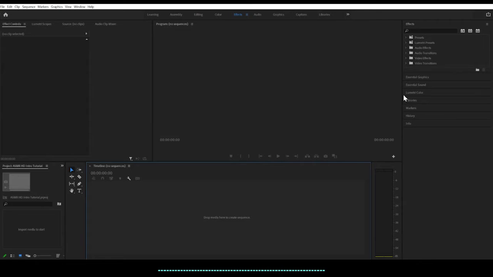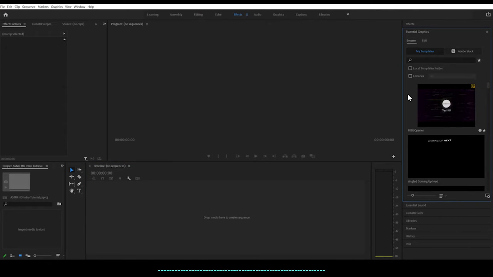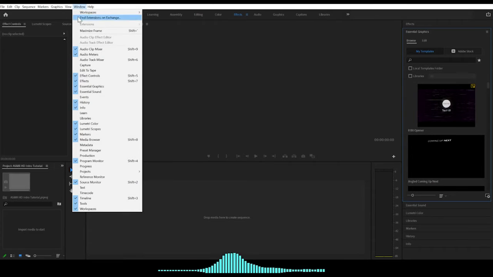Now, let me show you how you access them. I like to do it under the effects screen. Let me move this over a little bit. And then you want to click on Essential Graphics. And again, if you can't find it, just go to Window and make sure that Essential Graphics is checked.